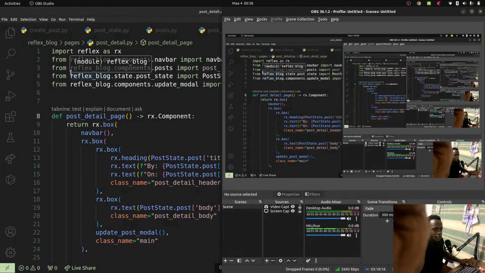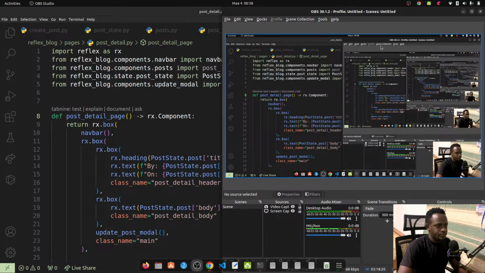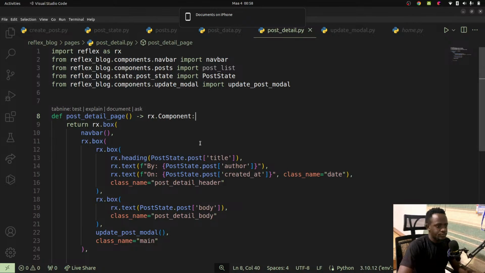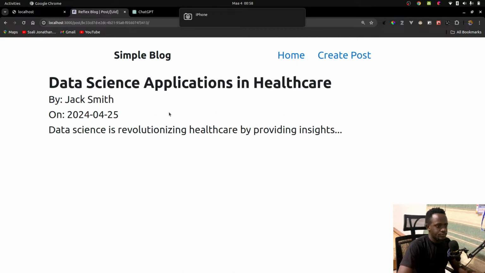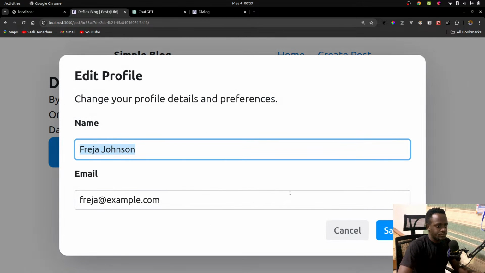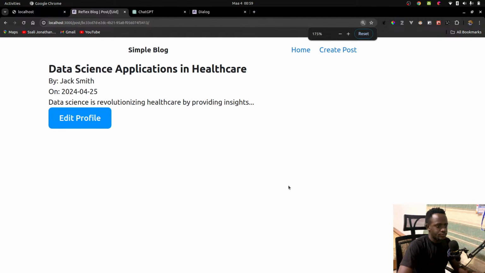All right, let me make this focus on me. So, let's finish this up. If we go to our browser, head over to the detail page, I think the same thing is happening. Yeah, so this is what we needed. Edit profile, but it should be popping out this modal right here, or popping up the dialog.